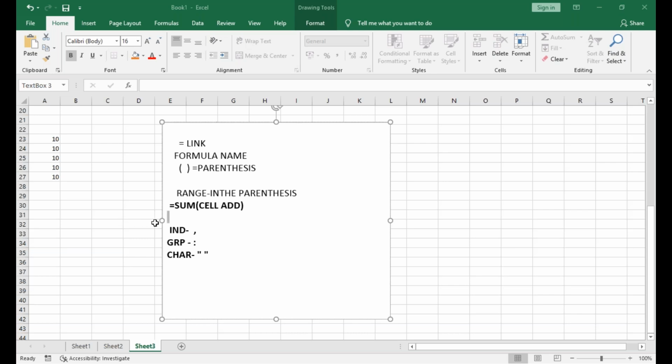I repeat, note, if there are individuals, commas; if there are group data, colon; if there are characters, then we differentiate them in double inverted commas.